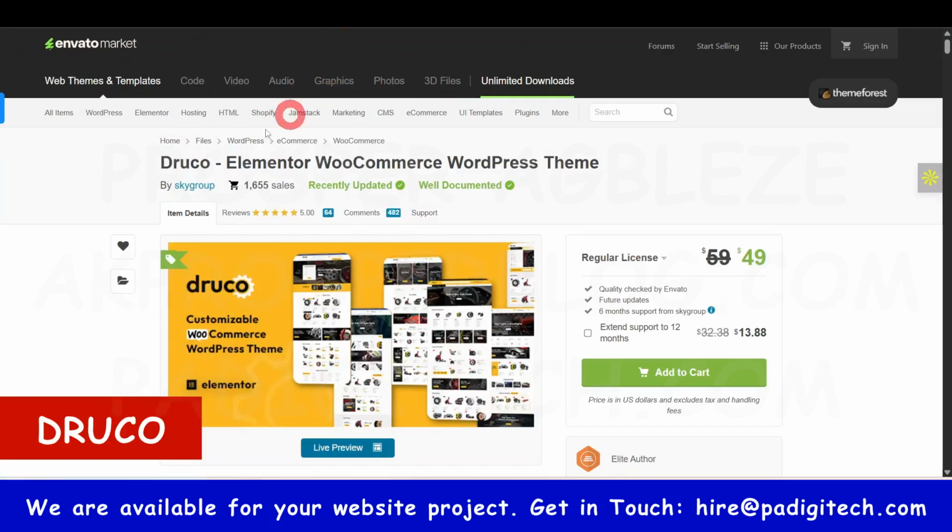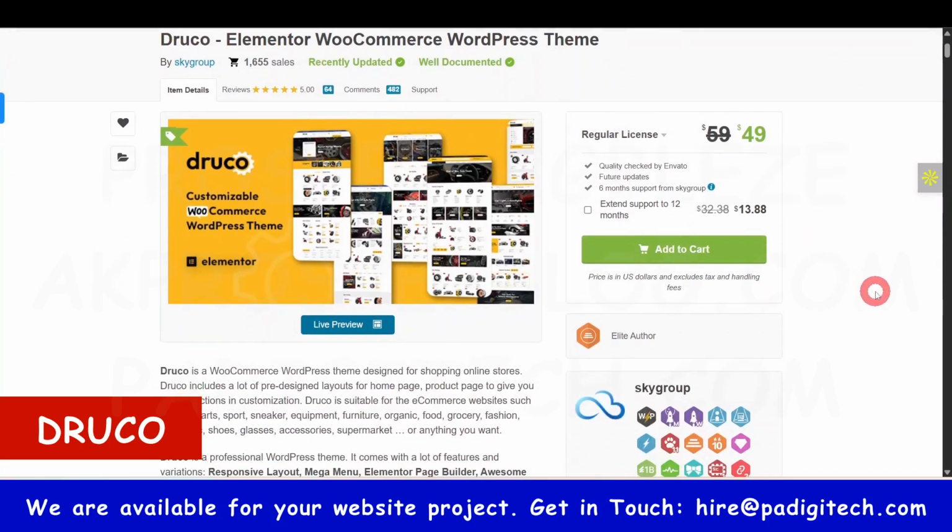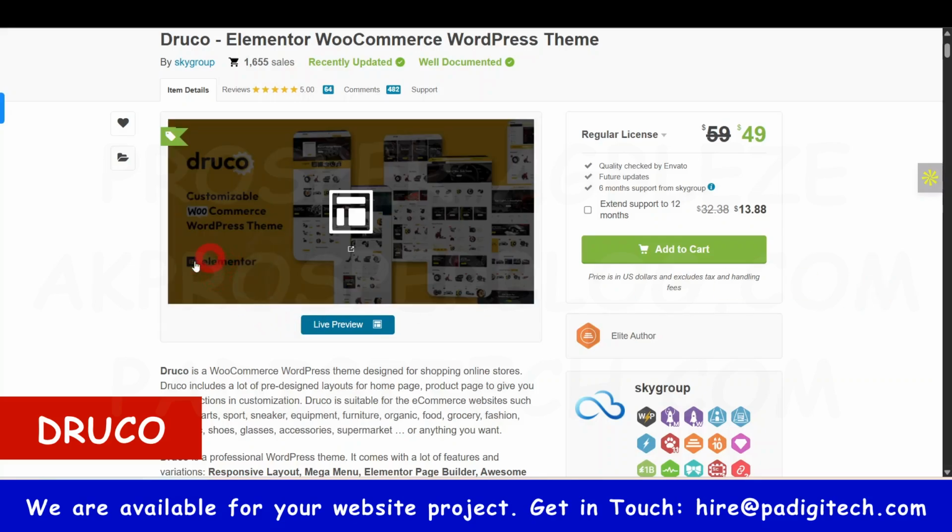So next on our list is called Druko. This is an Elementor WooCommerce WordPress theme. This particular theme works with Elementor Page Builder. You can see it here.